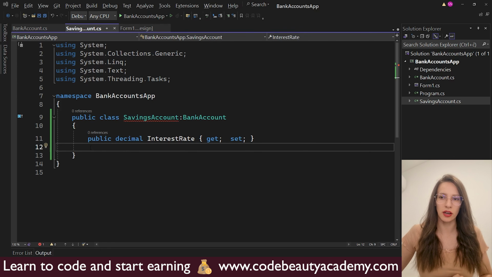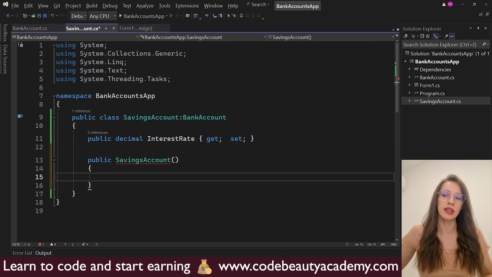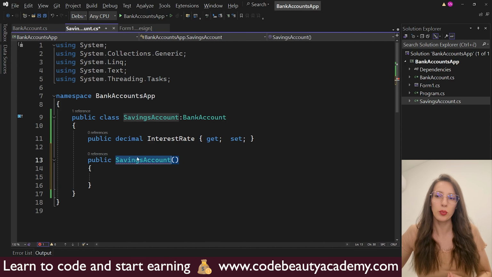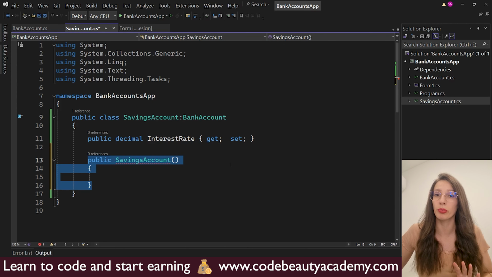So let's create a constructor. Let's say public SavingsAccount. As soon as I add this constructor, you will notice that the little red squiggly that we had here has disappeared, because we have created a constructor. But we still have this red squiggly here because this is not the proper constructor that we need. So now let's create a proper constructor.